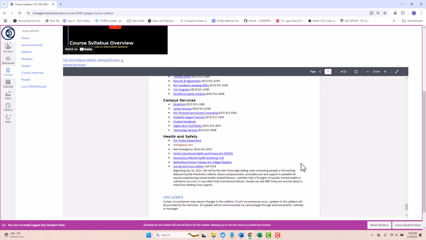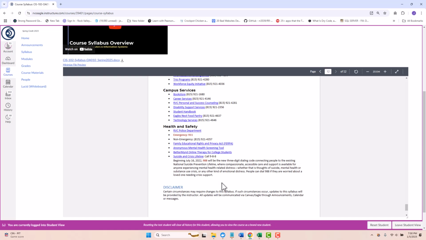We have some resources, and then of course the overall disclaimer that sometimes when there's a need, we may update the syllabus, and if that happens, you will either be notified via email or through an announcement for my classes that has happened. Because remember, this is our standard operating procedure for the class. We need to make sure that it reflects what's going on in the class. Make sure that you take a look at it in more detail because there will be a quiz on it.